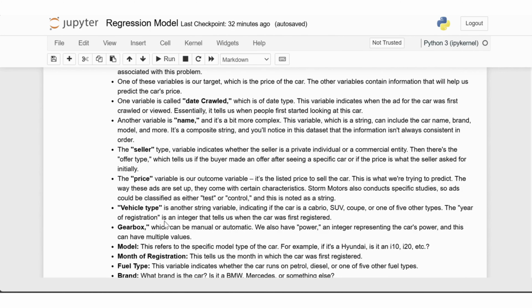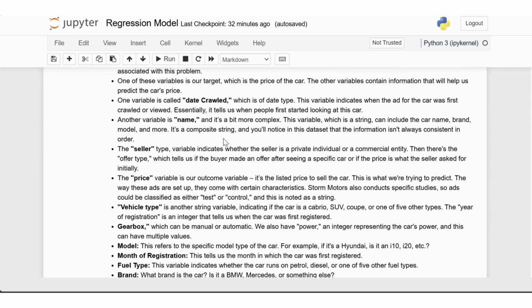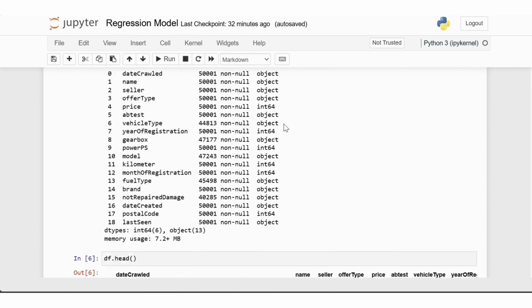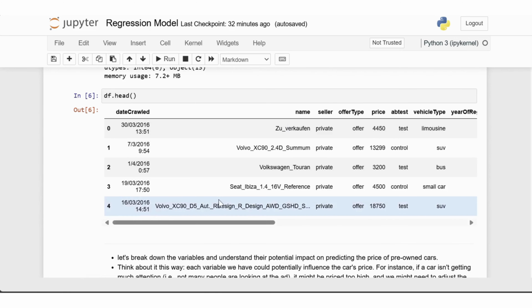One variable is called date crawled, which is of date type. This variable indicates when the ad for the car was first crawled or viewed. Essentially, it tells us when people first started looking at this car. Another variable is name, and it's a bit more complex. This variable, which is a string, can include the car name, brand, model, and more. It's a composite string, and you'll notice in this dataset that the information isn't always consistent in order.